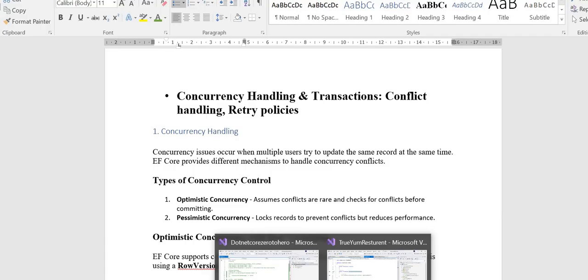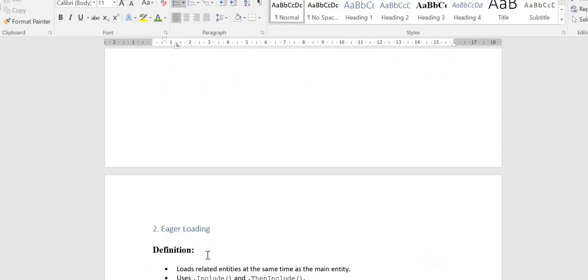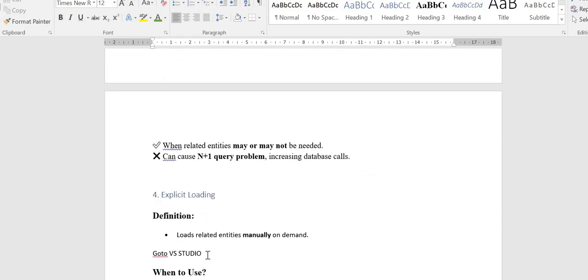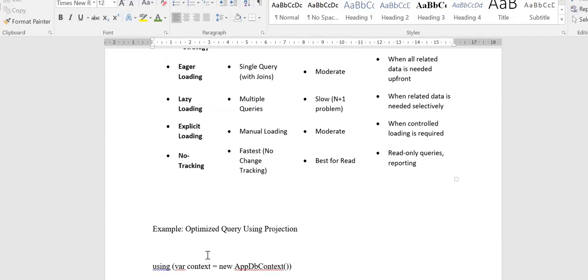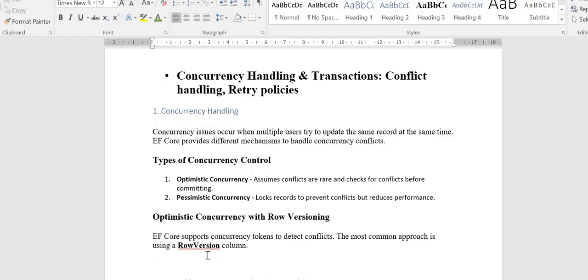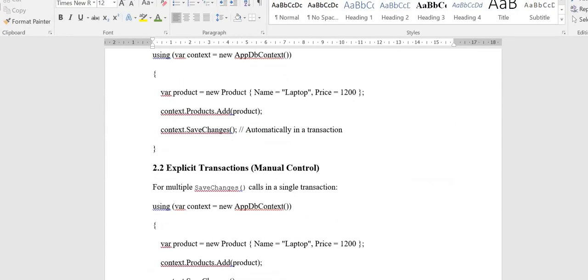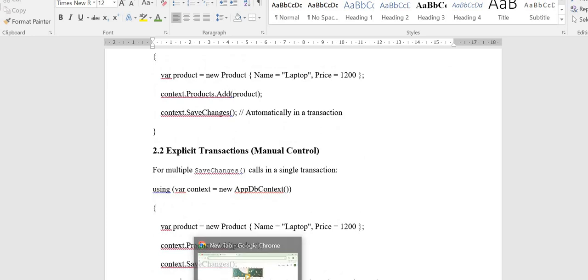In concurrency handling we have two types: optimistic concurrency and pessimistic concurrency. Optimistic concurrency uses a row version. Pessimistic concurrency uses locks on records to prevent conflicts but affects performance. This is Day 4.